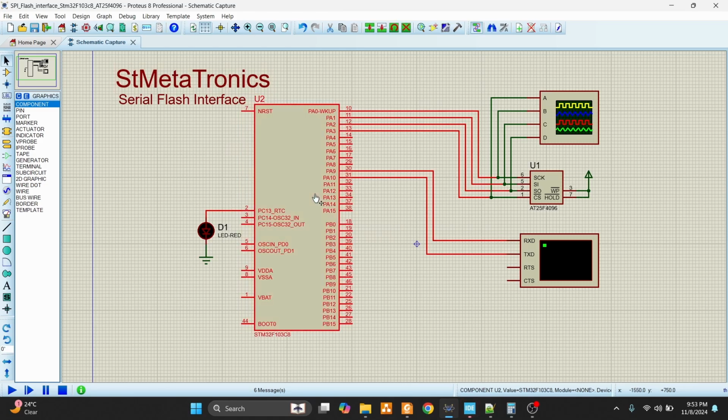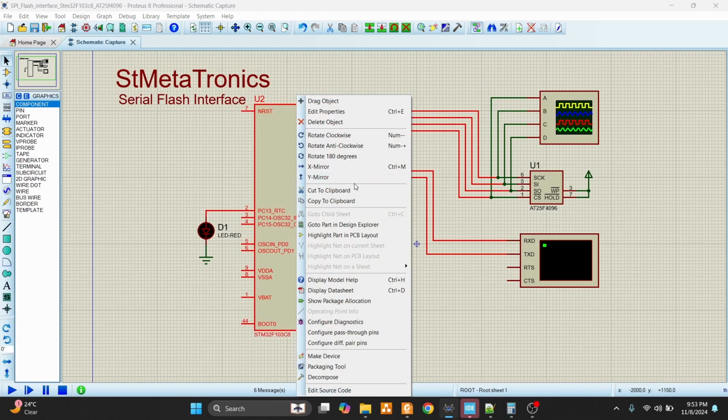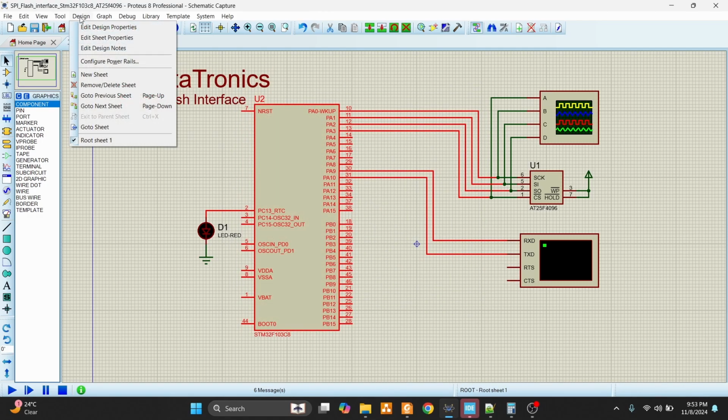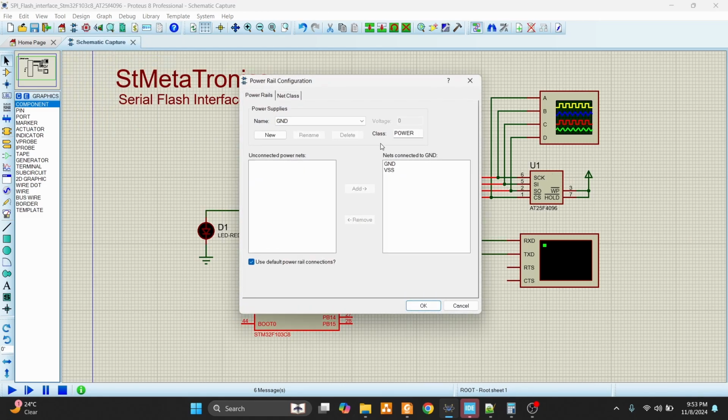Now we will go to our controller simulation. We'll go to edit properties. The oscillator frequency is 0 megahertz because we are using the internal clock frequency. Clock scale is off. OSC 32 frequency is also set to 0 megahertz. Now we'll cancel this. We'll go to design and configure the power rails.